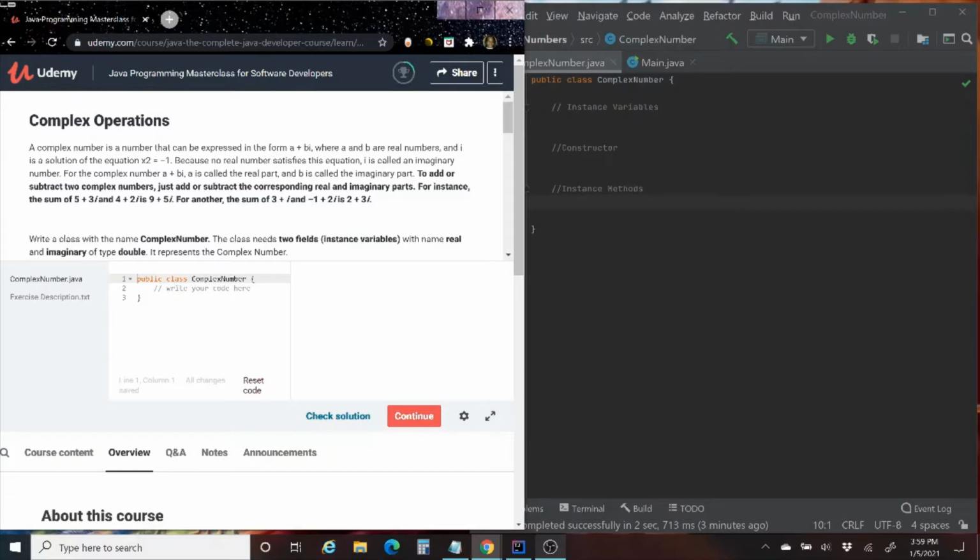A complex number is a number that can be expressed in the form of a plus bi, where a and b are real numbers and i is a solution of the equation x squared equals -1. Because no real number satisfies this equation, i is called an imaginary number. For the complex number a plus bi, a is called the real part and b is called the imaginary part.